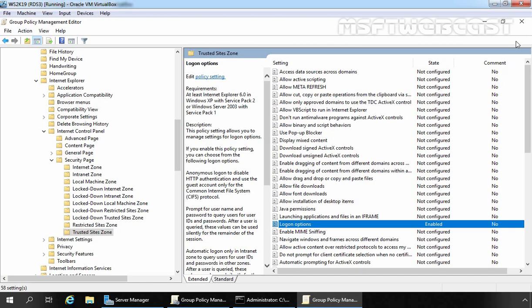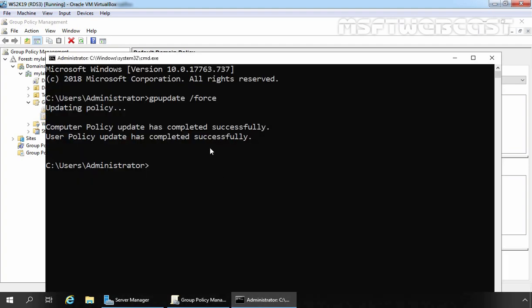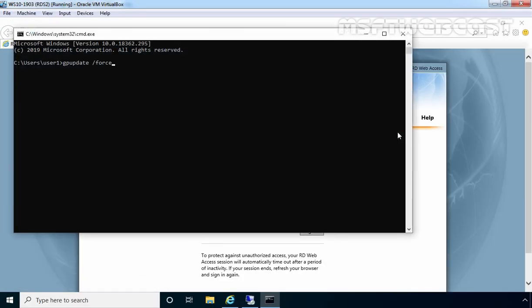Now let's close Group Policy Management Editor console, and already our default domain policy is linked at our domain level, so there is no need to link a group policy object. We also need to update this group policy manually because we don't want to wait for settings to apply automatically after 90 to 120 minutes. So let's open command prompt, and at a command prompt I'm going to type command gpupdate /force, and let's press enter key. We're going to do the same on our Windows 10 client computer as well. Let's open command prompt, type gpupdate /force and press enter key.